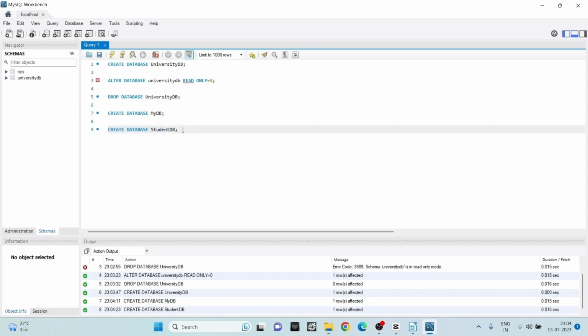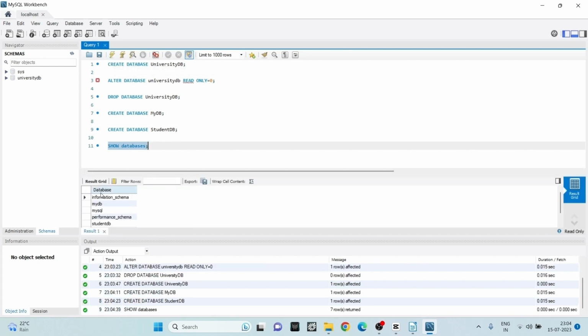Now, suppose you have multiple databases. For instance, you have 100 databases and you want to see a list of all the databases. For that, you can write the command SHOW DATABASES. It will provide you the list of all the databases in your system. We'll execute it, and as you can see, all our databases are available here. And apart from that, there are two more databases, performance schema and information schema. We'll discuss about them in our later videos.